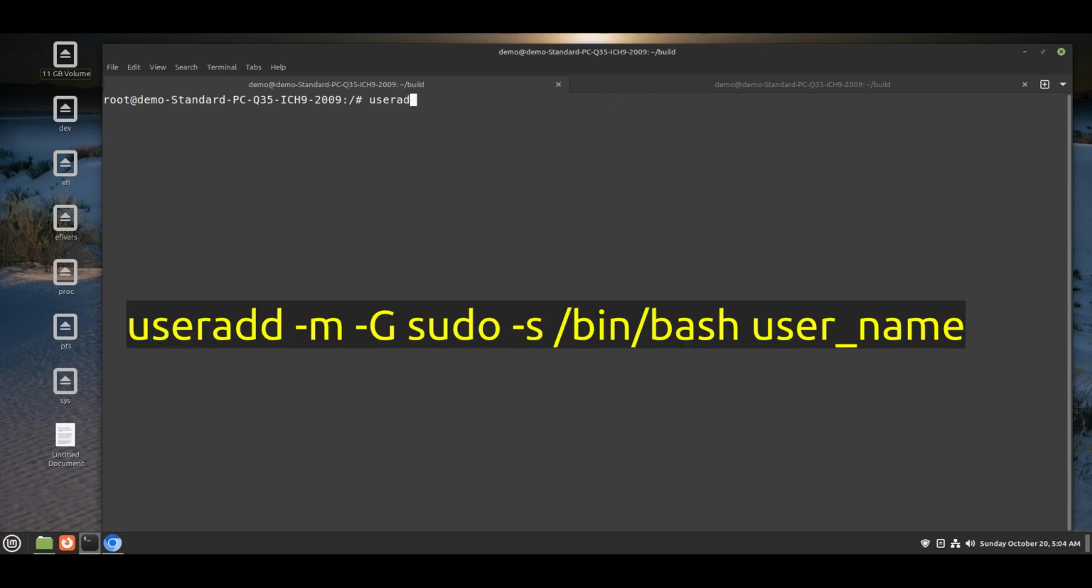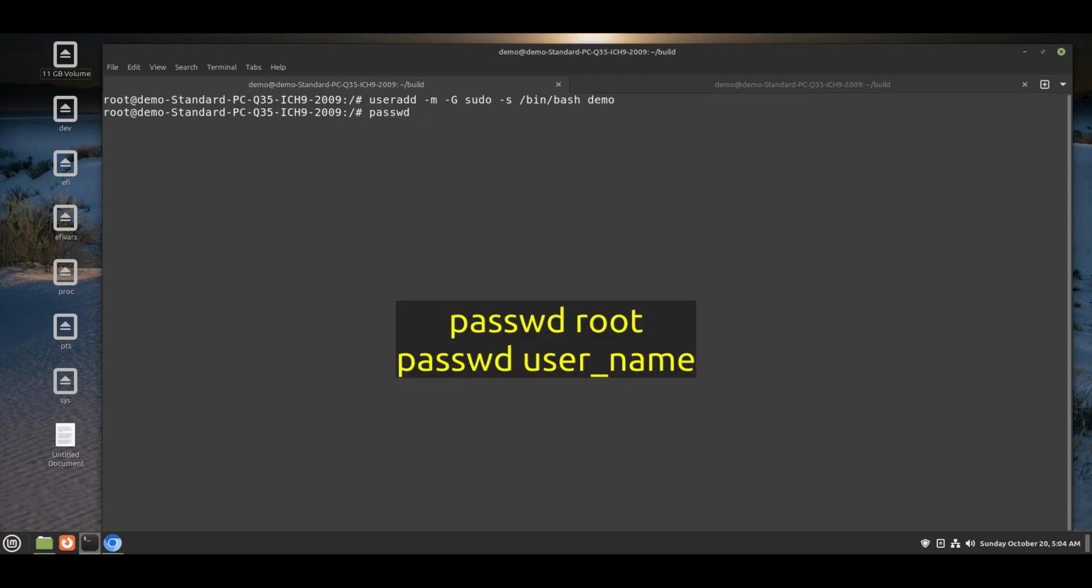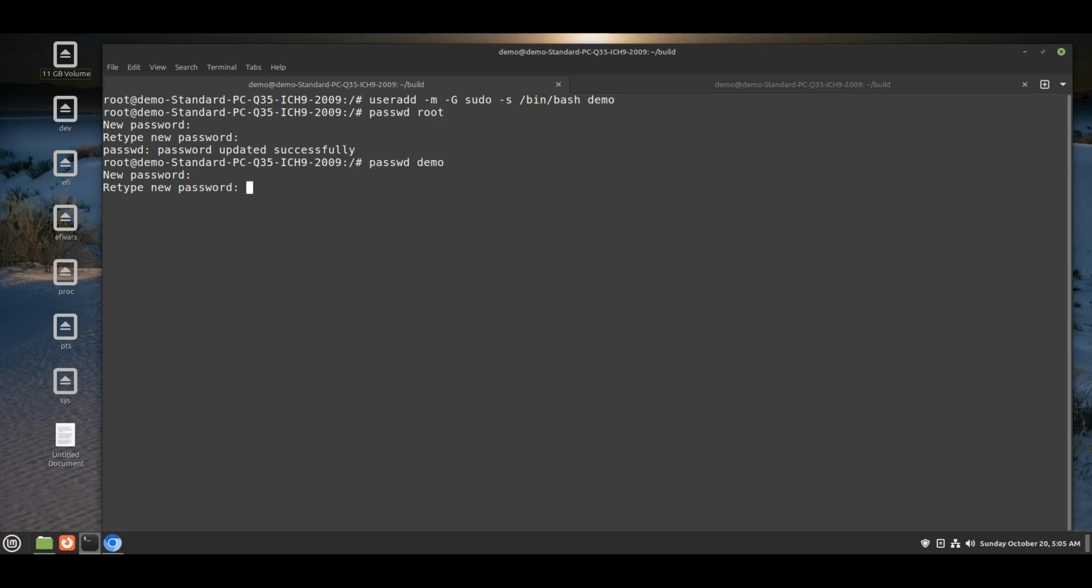Then you need to create a user. Run this command: useradd -m -g sudo -s /bin/bash, then the username. We need to create the password, passwd root for the root user. Then we need to create the password for the user.